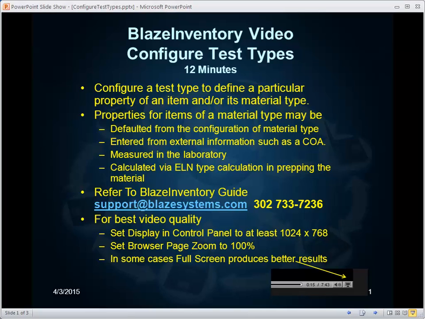In this video, you will learn how to configure Blaze Inventory test types. It may be useful to configure a test type in order to capture a particular property of an item and/or its material type. Properties for items of a material type may be defaulted from the configuration of material type, entered from external information such as the item's COA, measured in the laboratory and then entered, or calculated via ELN type calculations in prepping the material.